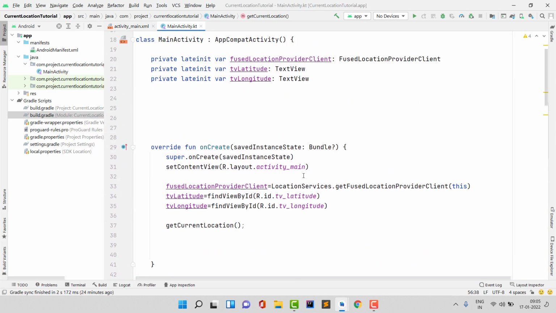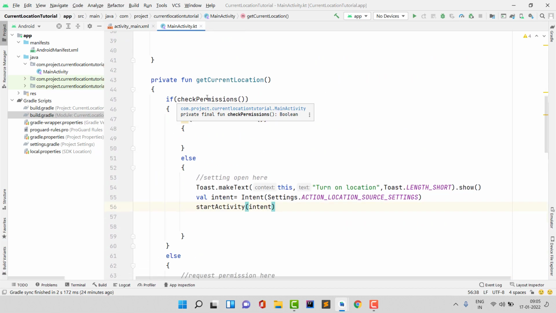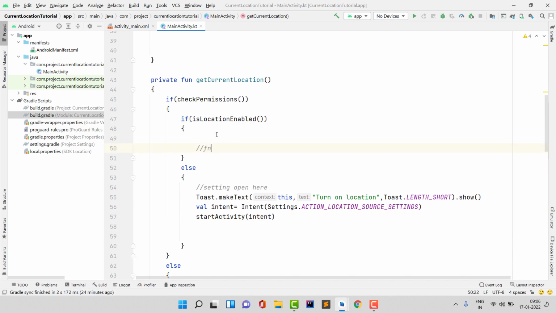So hope you understand how the whole code flow is going to work. First of all we will check permission. If permission is enabled, then we come inside the location enabled check, and if location is enabled, then here we get the final latitude and longitude. So the final latitude and longitude code goes here.